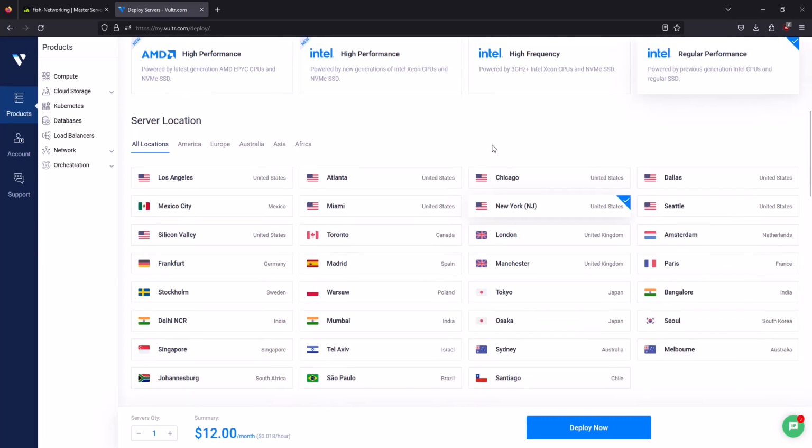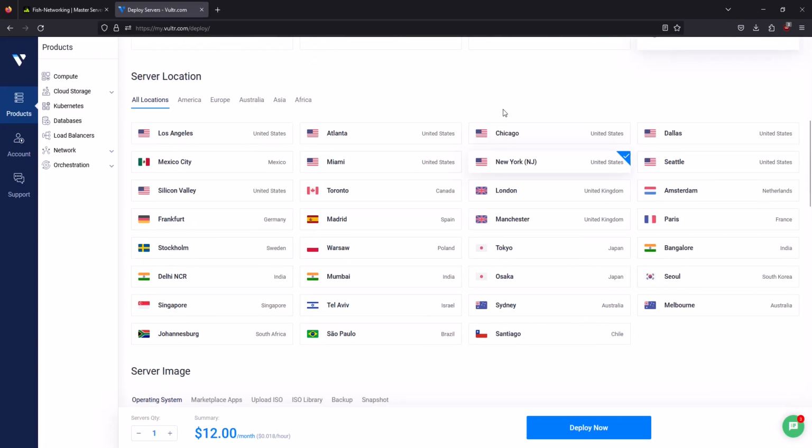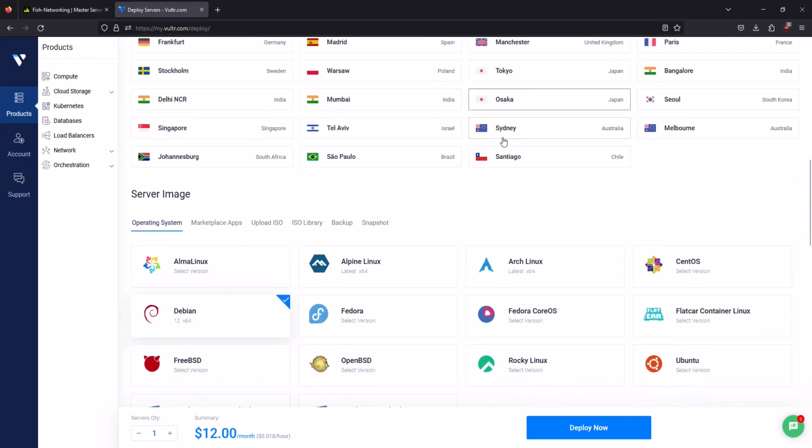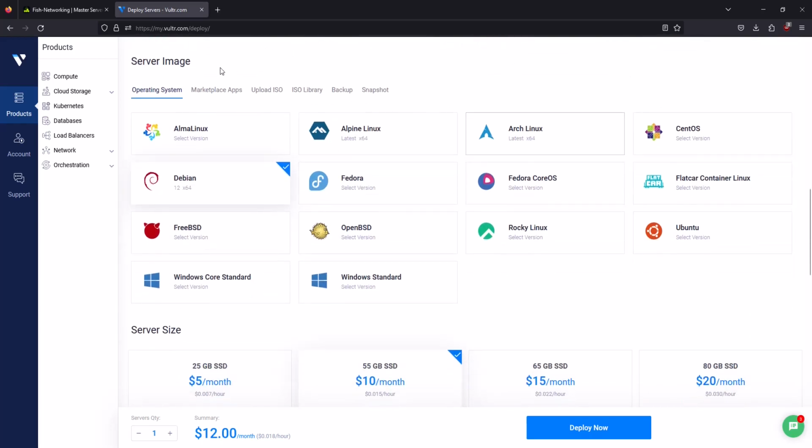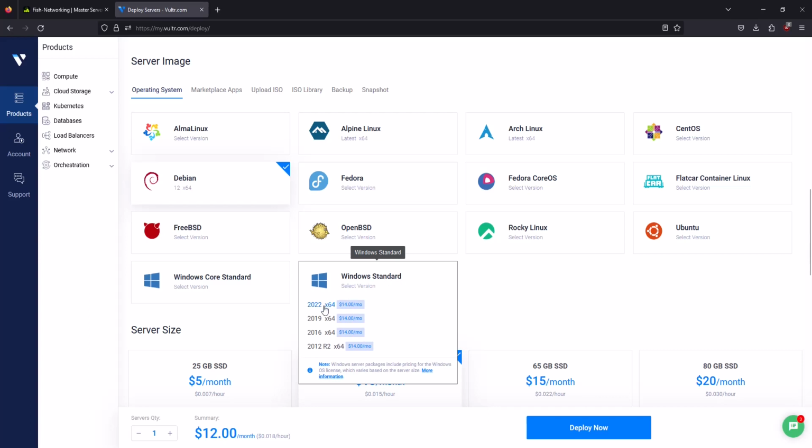Now for server location, since I'm in Central Time in the United States, I'm going to select a server with the same time zone, just to make it easier if I'm looking at logs and it's the same time. I don't have to do any mental calculations. Next, server image. I'm not exactly sure what I used last time, if it's Windows Core Standard or Windows Standard. I'm just going to use Windows Standard here, and then select 2022 for 64-bit.